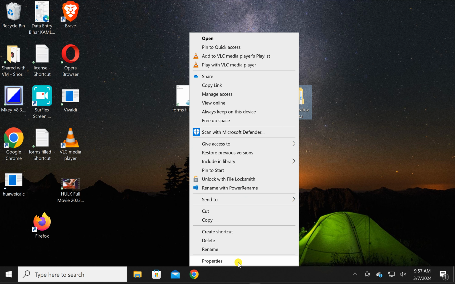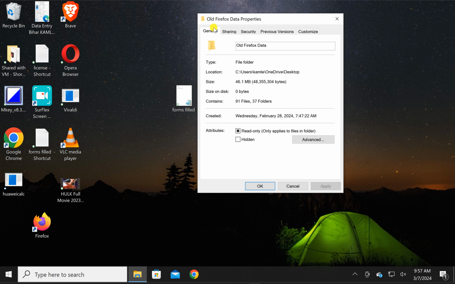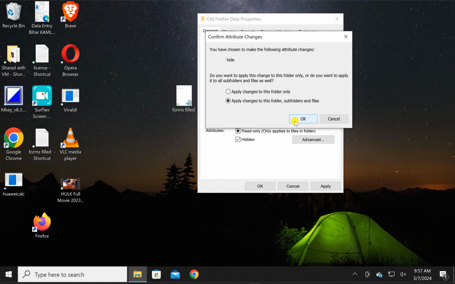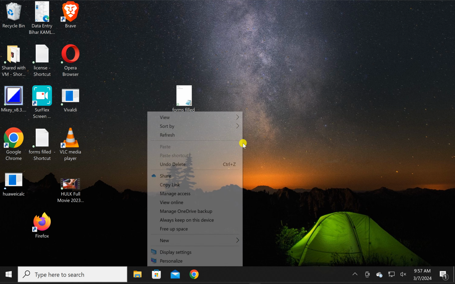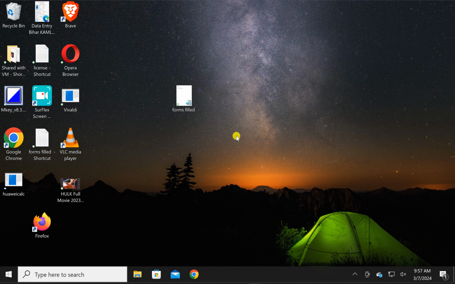Then choose the Properties option, and in the General tab, check the option Hidden and click on Apply. In case Windows prompts, click on the OK button. Then click on the OK button. Now the particular folder will be hidden on your Windows 10 PC.